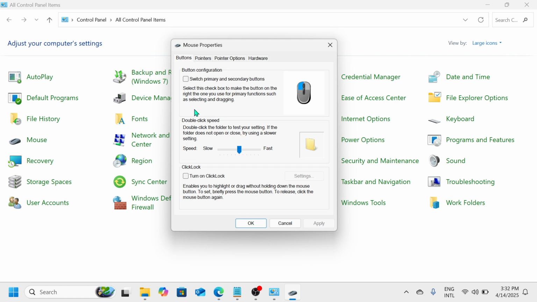If the double click speed is not enough for you, then you can change it to slower or faster just by dragging this button here. You can make it slow by dragging this button towards the slow option, and you can also make it fast by dragging this icon to the fast option. Once you do that, you can also test the speed of the double click by clicking this folder here to test your settings.